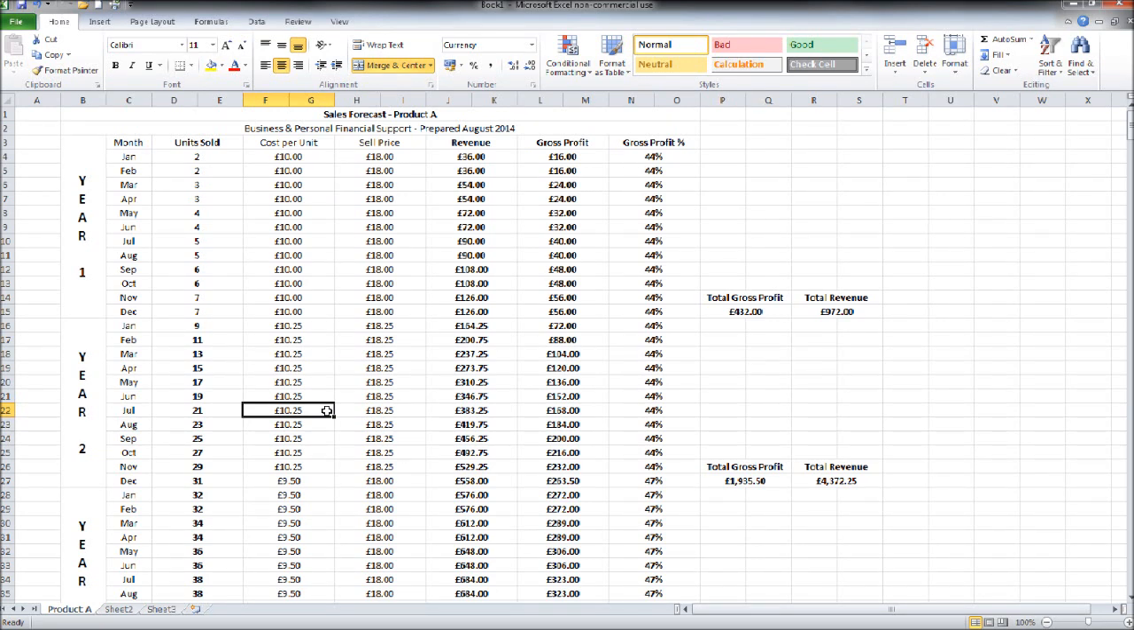So why is the sales forecast important? Well, first of all, you need to make sure that you're making a profit or a gross profit on the units or services that you're providing. So the sales forecast, first of all, tells us if the products we're selling or the services we're providing are profitable. In this case, they are.